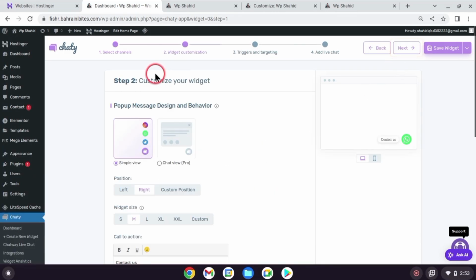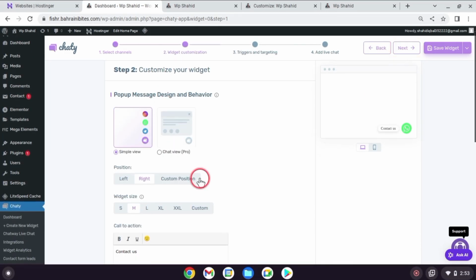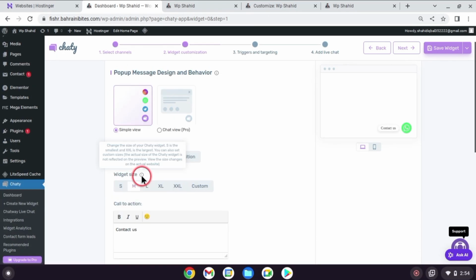At the top click next. Now choose the position of your WhatsApp button, right or left. If you want a custom location, you will need the pro version. So I will just set it to the right side.